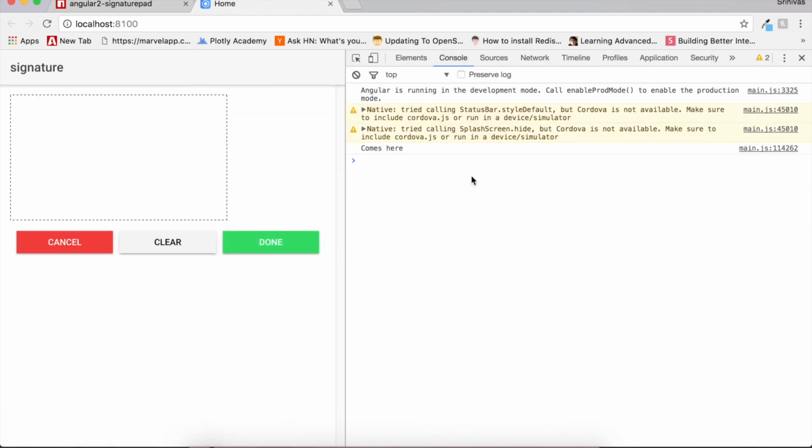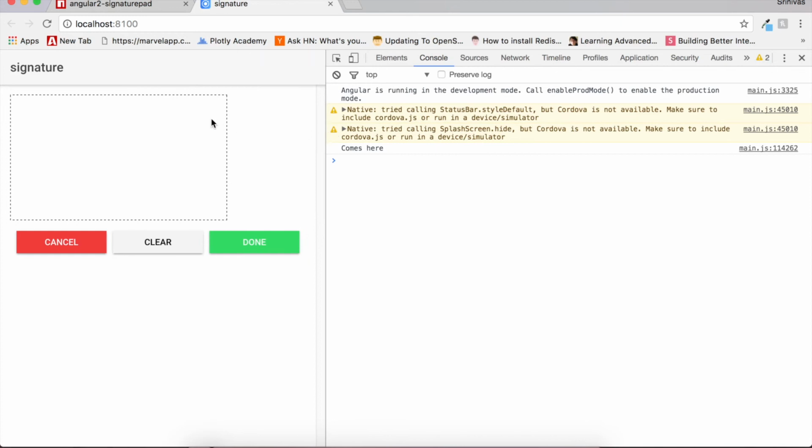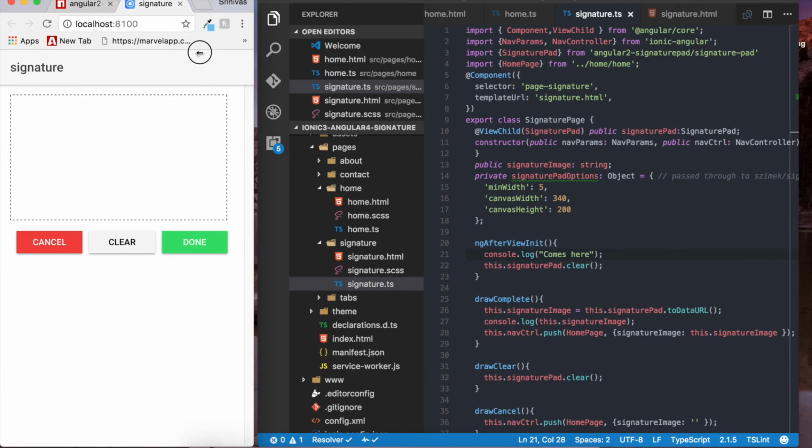So whenever I launch it, it comes here. See, that's the way it will clear the canvas data, so that way you can reduce the memory. Sometimes it will be useful. So anyway, I'm just going back to this.